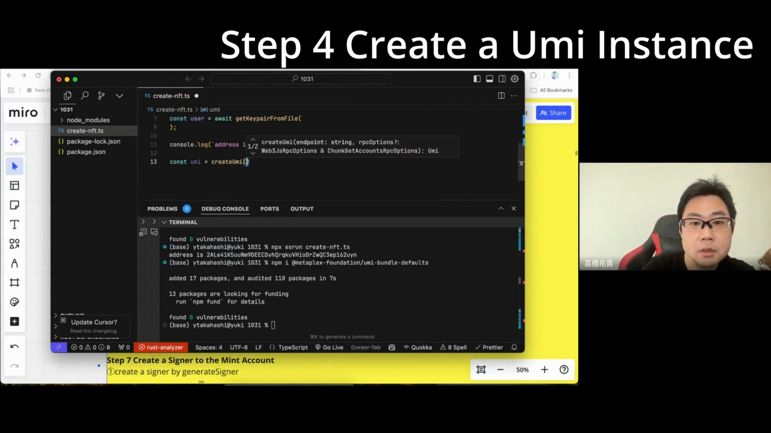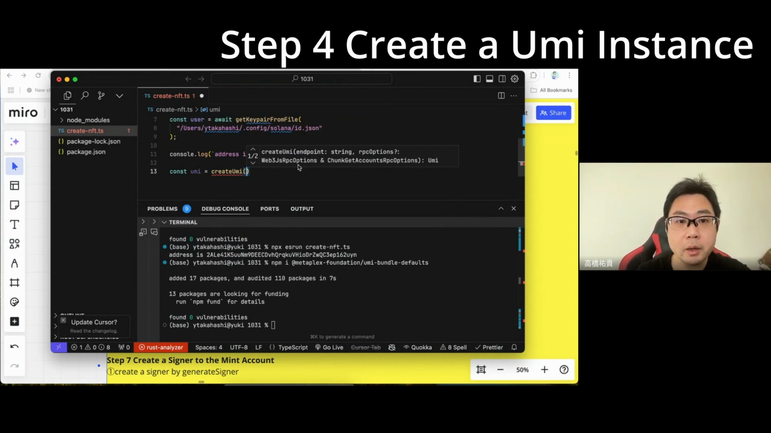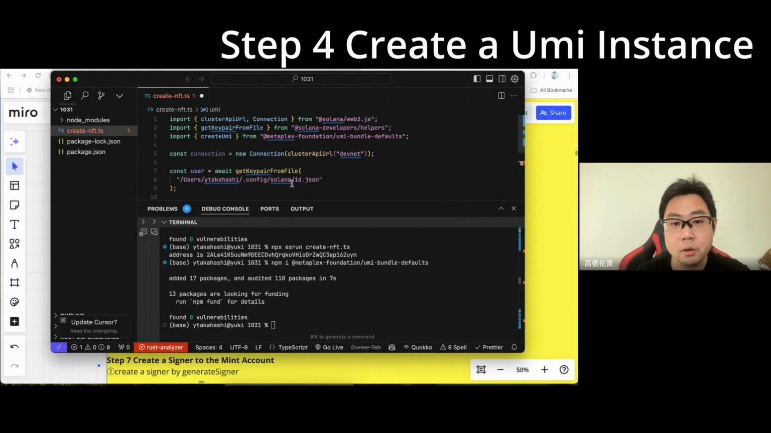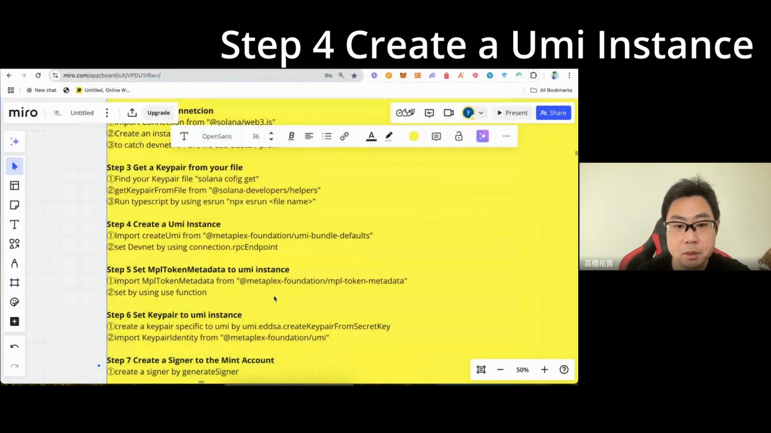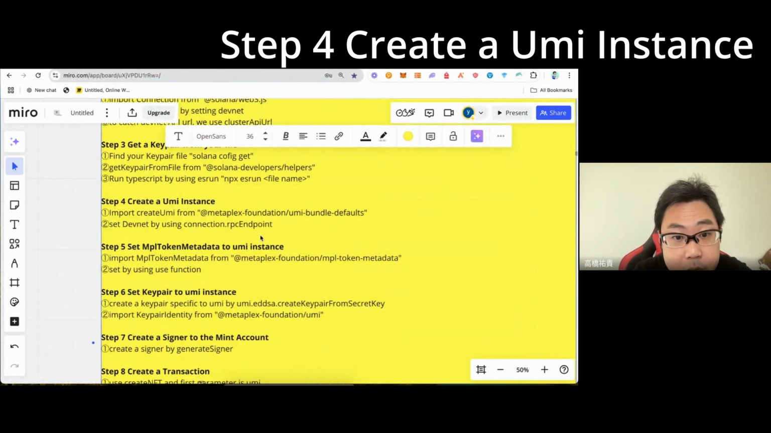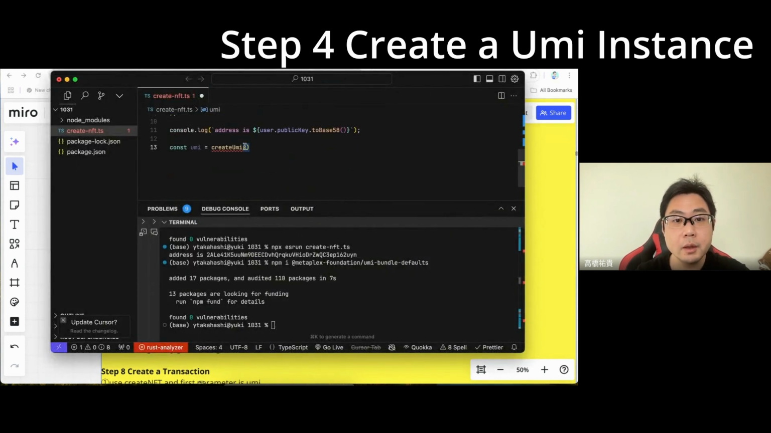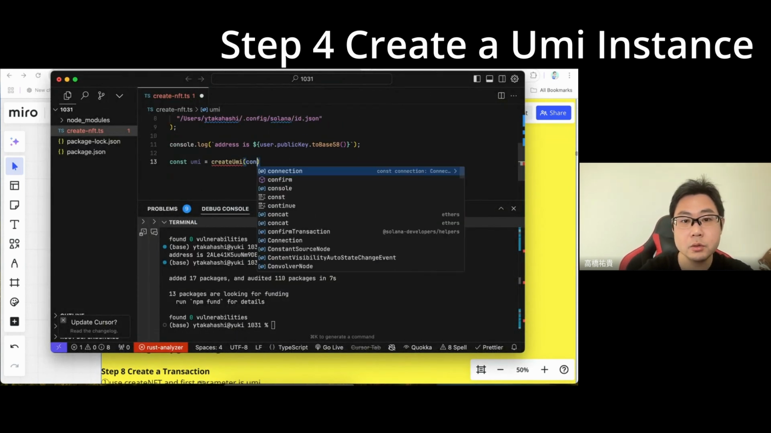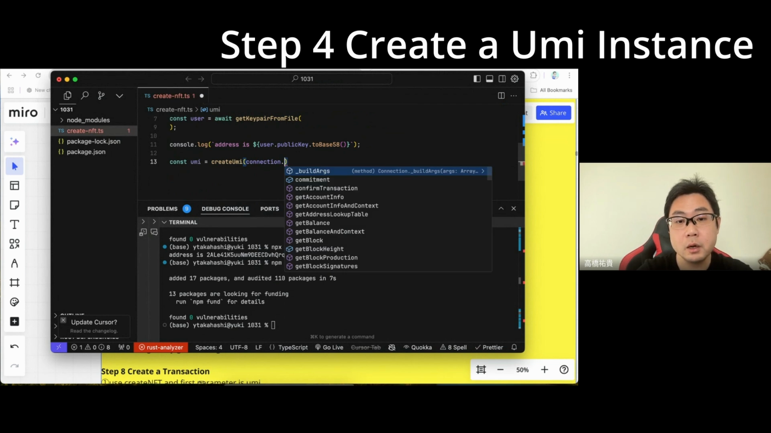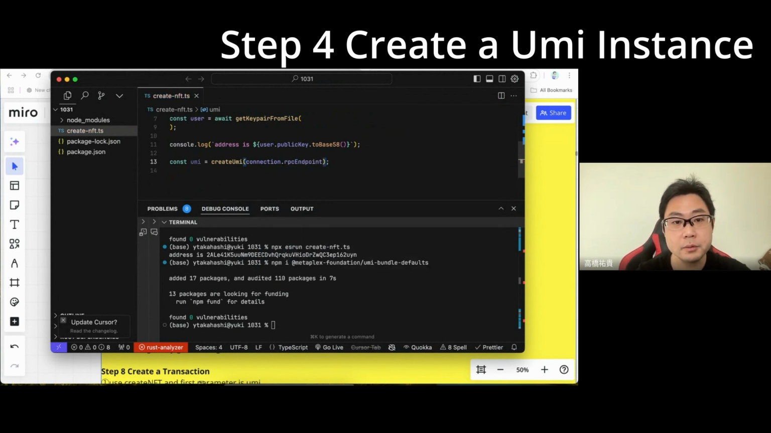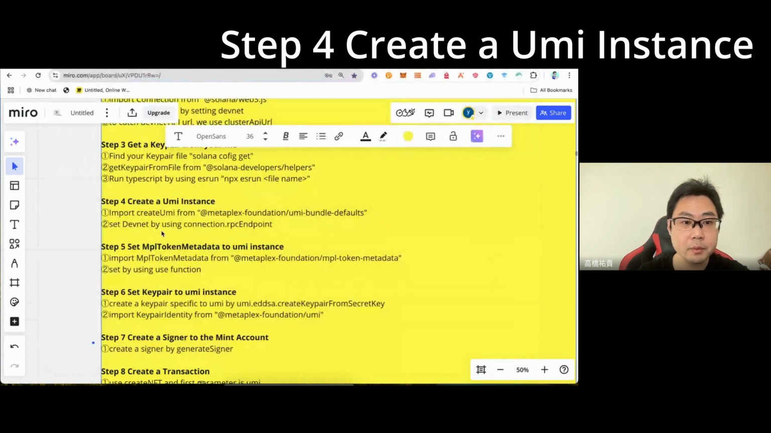Now we can create UMI: const umi equals createUmi, and we set the API URL, and the API URL we can get from connection.rpcEndpoint. So createUmi with connection.rpcEndpoint. Okay, cool, good. Then we can create the UMI instance.